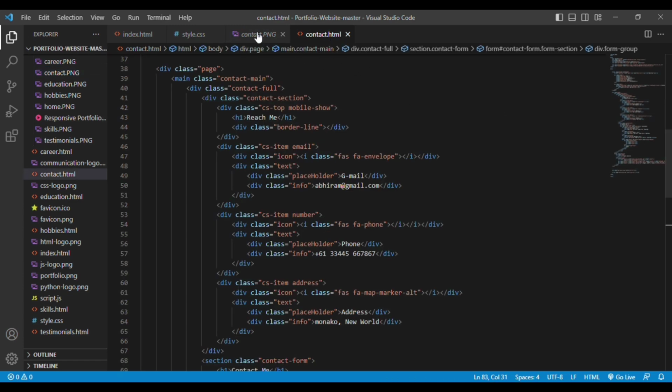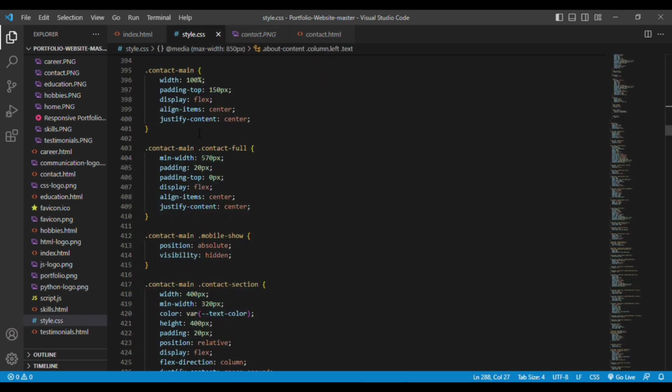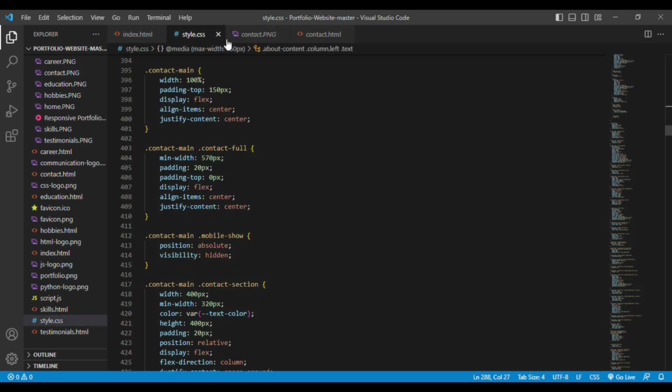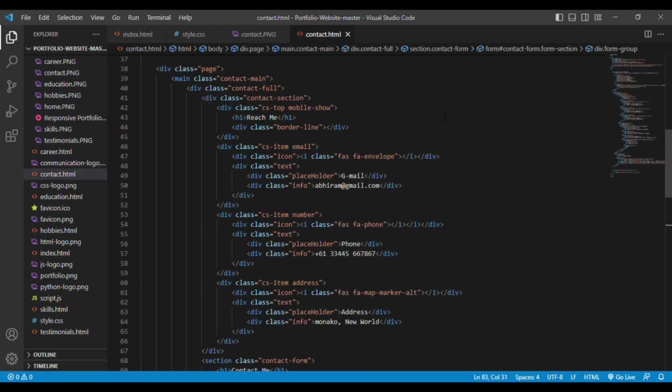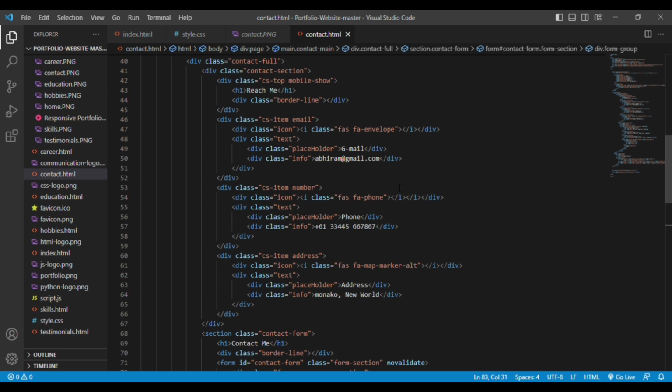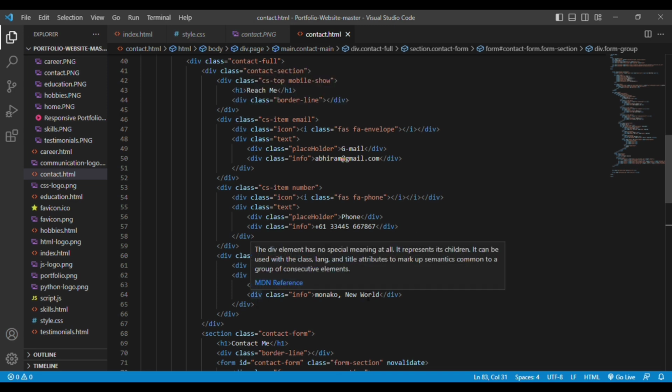So this is the one. Here what we are doing is adding display flex, align items center, justify content center. So both sections are aligned exactly at the center. Then you can see in the contact.html that we have a div element, main div contact main, and we have the contact section. In this section we have two sections. One has the information about Gmail, phone contact and address, using three div elements: Gmail information, phone information and address information.